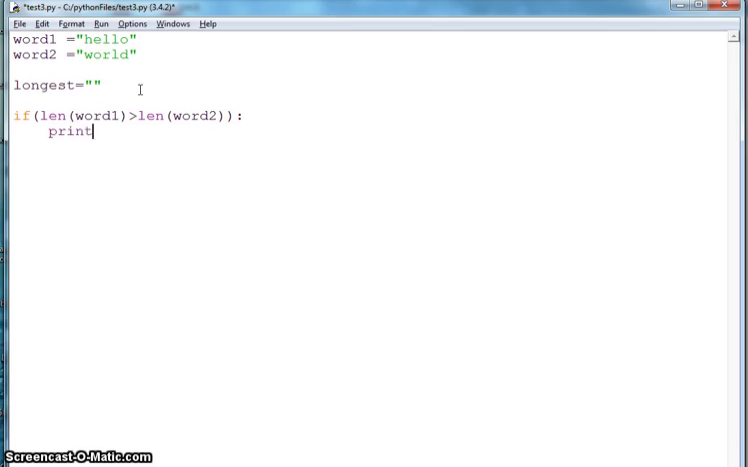And if this is true, then, oh sorry, not print, make the longest equal to word 1. Else, if this is not true, then word 2 should be longest. So I will say longest is equal to word 2. Right now both the words are the same length, so I should just say universe. So I have one longer word, and universe is clearly longer.